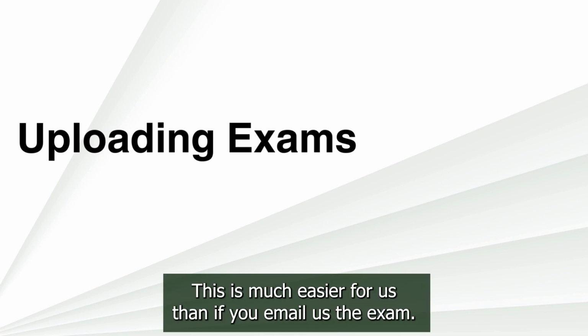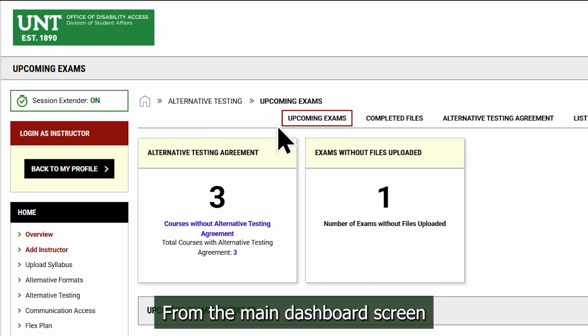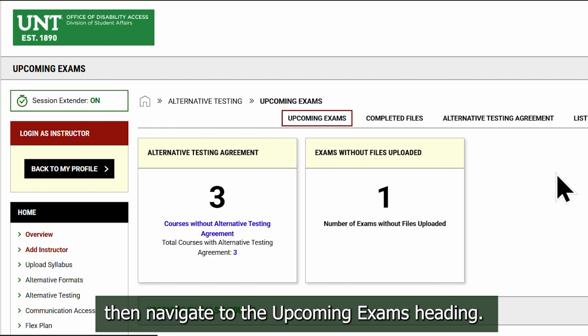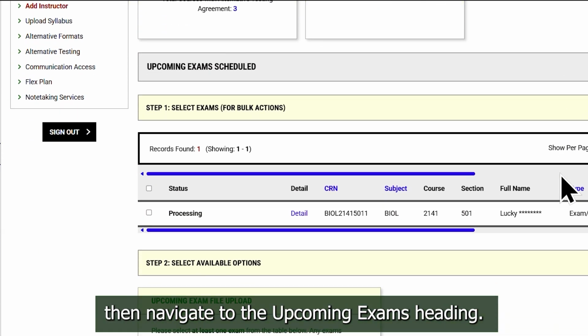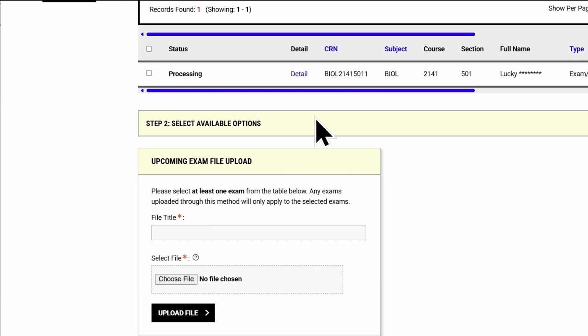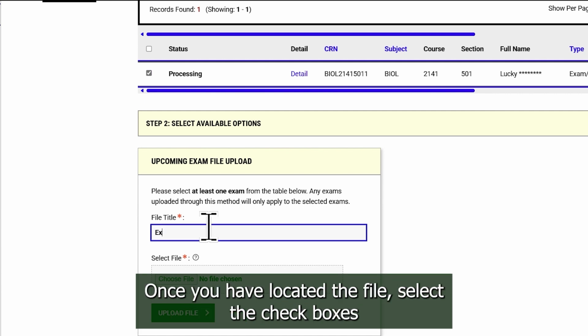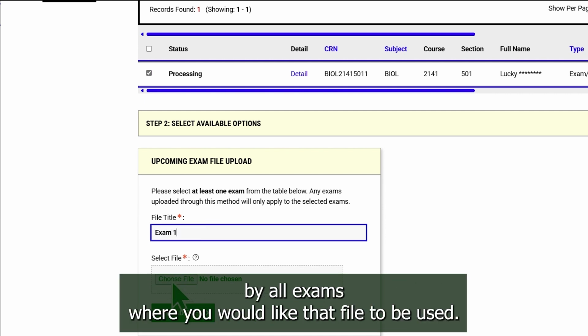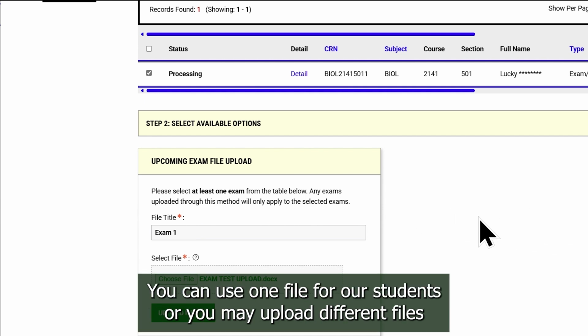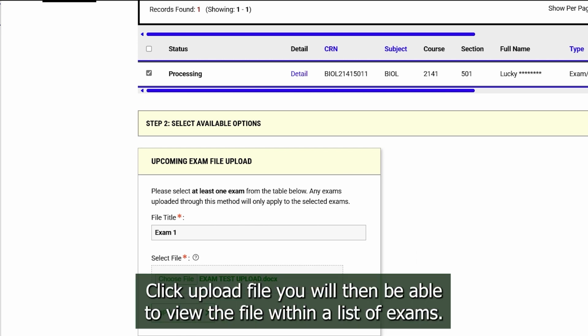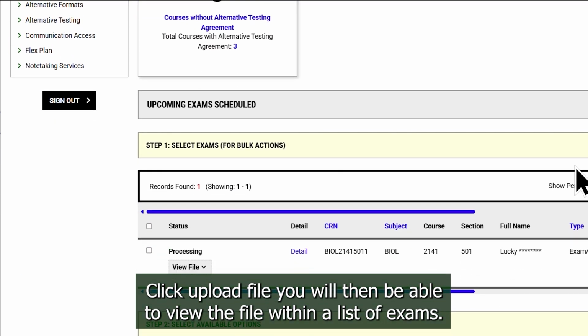This is much easier for us than if you email us the exam. From the main dashboard screen, click Alternative Testing, then navigate to the Upcoming Exams heading. Expand the File Upload panel and browse for the file you want to upload. Once you have located the file, select the check boxes by all exams where you would like that file to be used. You can use one file for all students, or you may upload different files for each student. Click Upload File. You will then be able to view the file within a list of exams.